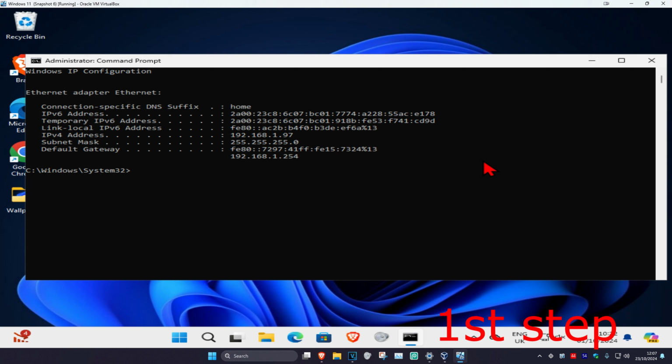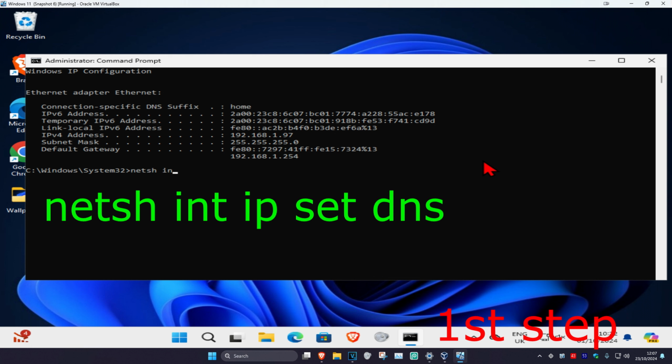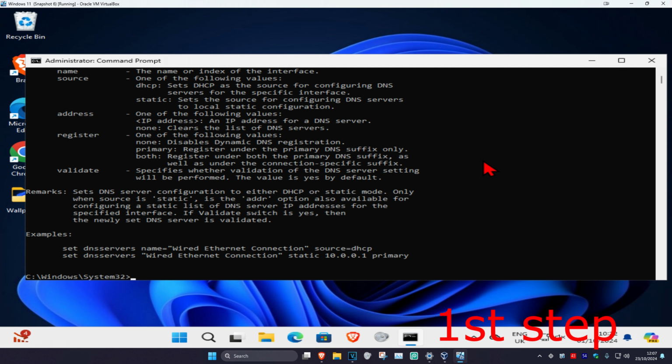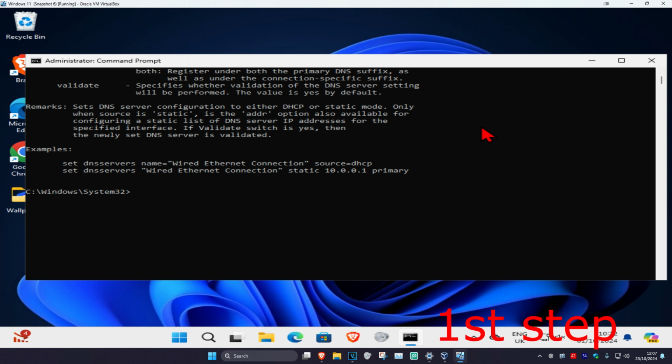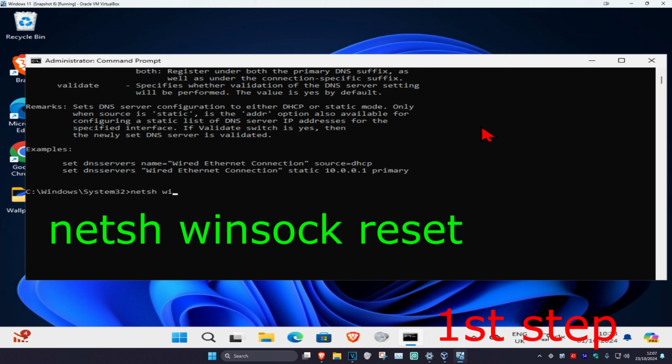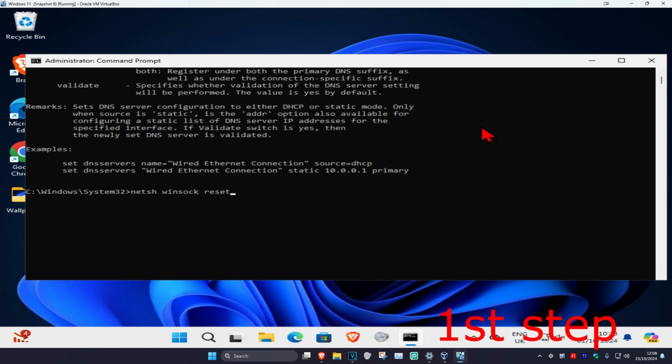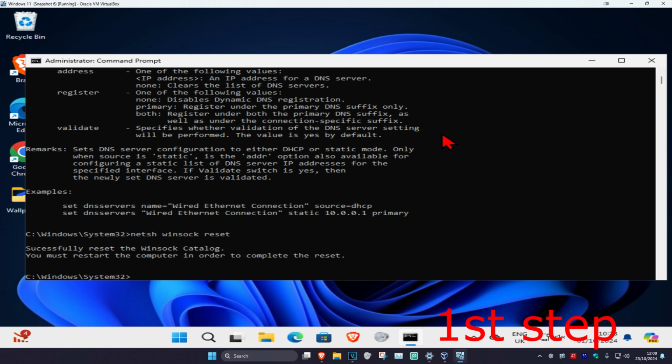And now we're going to type in netsh int ip set dns. Click on enter. And now for the last one, we're going to type in netsh winsock reset. Click on enter again. It's going to tell you to restart your computer, but do not restart it yet till you complete the next steps in the video.